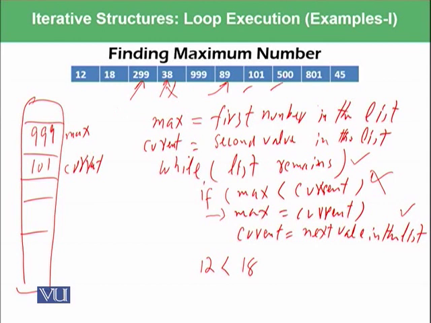Then current is moving to 500. There is no change. Then current is moving to 801. Still max is 999. No change. Then current is moving to 45, and it is compared with 999. Again 999 is maximum. No change. And then your while loop terminates because the list doesn't remain anymore.